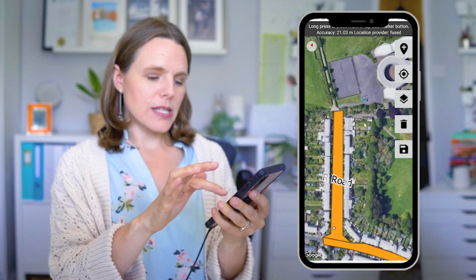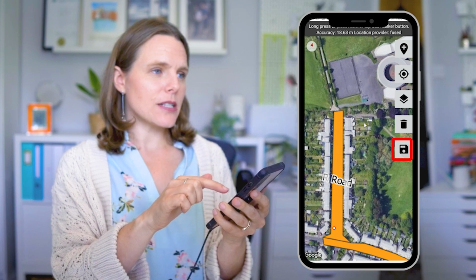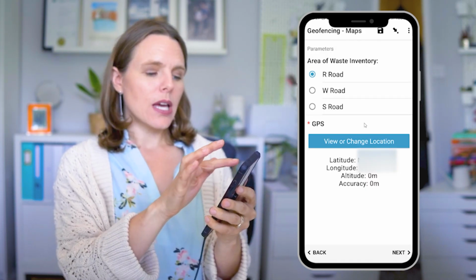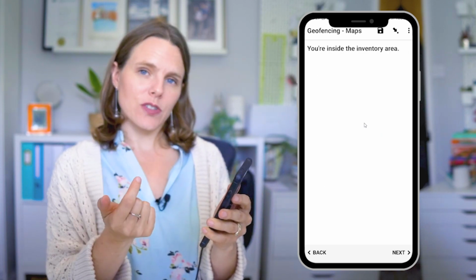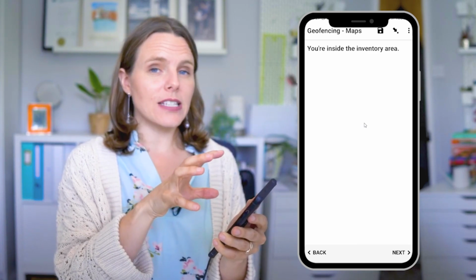Now, if I'm happy with where that marker is, and again, this is because I have the placement map. If I just had the appearance maps, I would only be able to take the marker where I'm actually standing. So now we can just press save, the little save icon over on the right-hand side. And it now takes that GPS point in our road. And when we swipe forward, it says, yes, you're inside the inventory area. Now that's because we have geofencing set up within this XLS form.